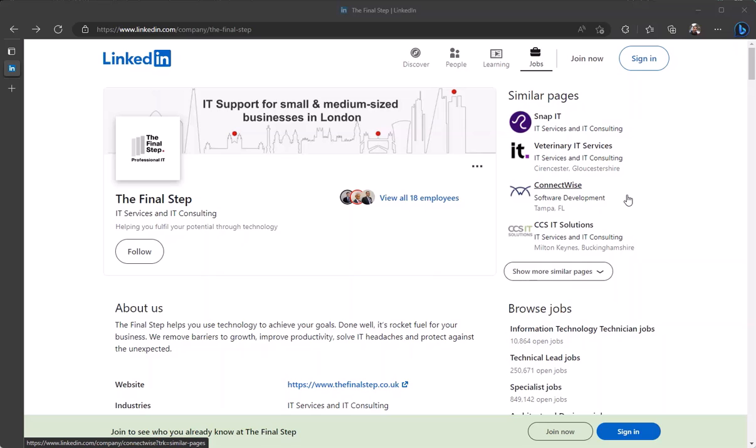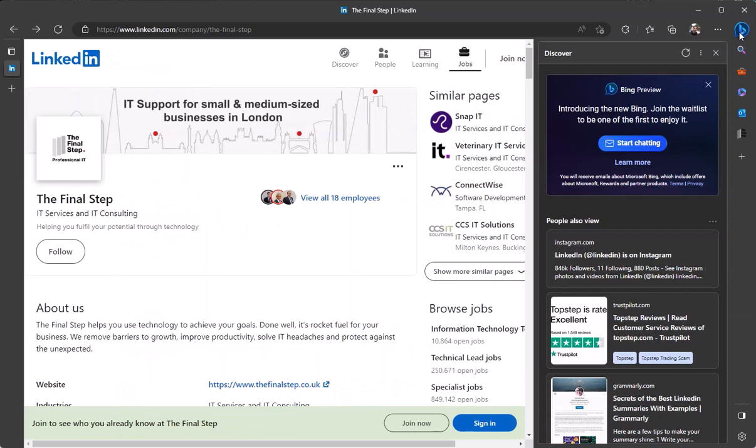Today I'm going to show you how to use the sidebar in Microsoft's Edge browser. This new feature operates like a second bookmark bar, pinned to the right side of your browser window. To open it, click on the blue Bing icon in the top right corner of your Edge browser.